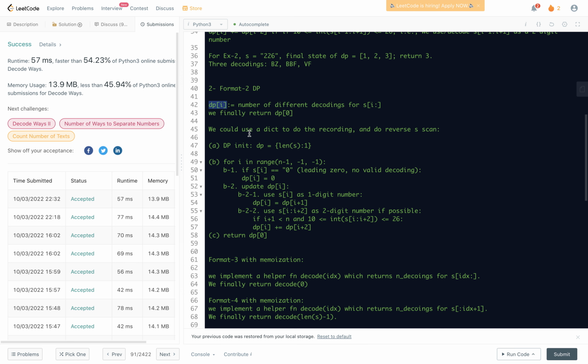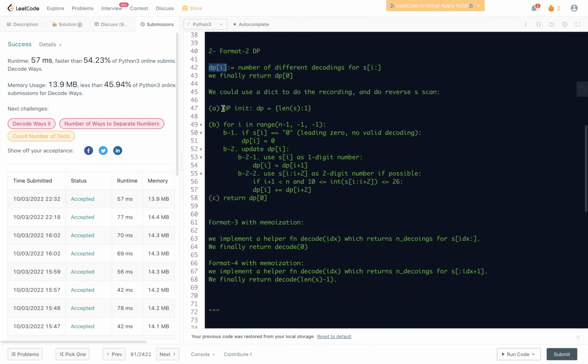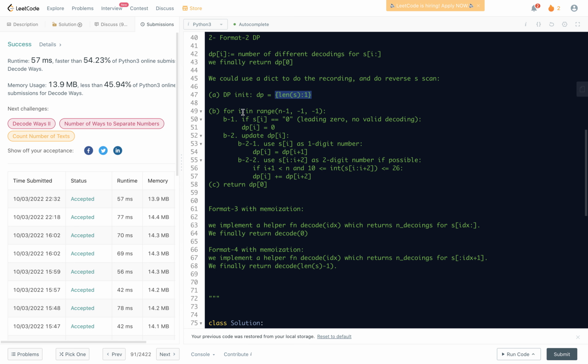Here we could also use a dictionary to do the recording, same as in the first format. This is just some format. Here we can do the reverse scan. So this is our procedure. Still three steps. First, I'm going to initialize dp with length of s plus 1, just as a helper. And then we iterate i from index n-1 down to index 0.